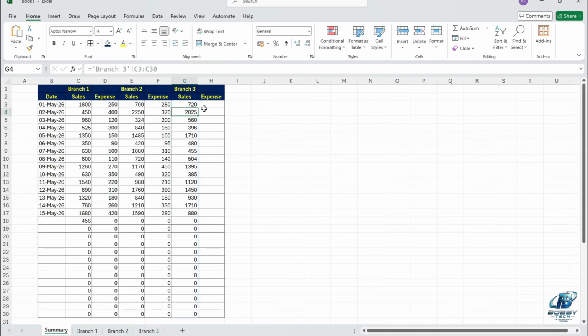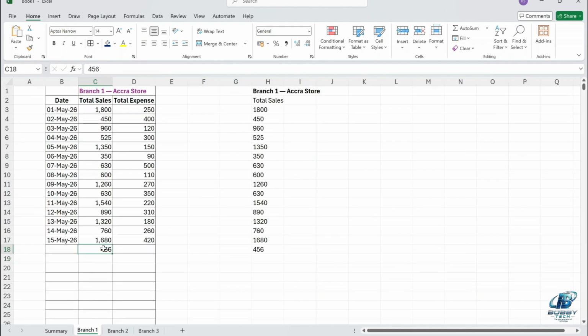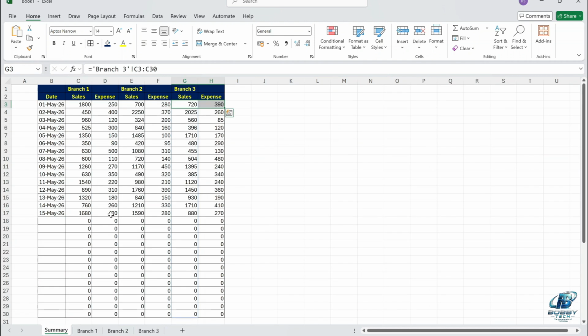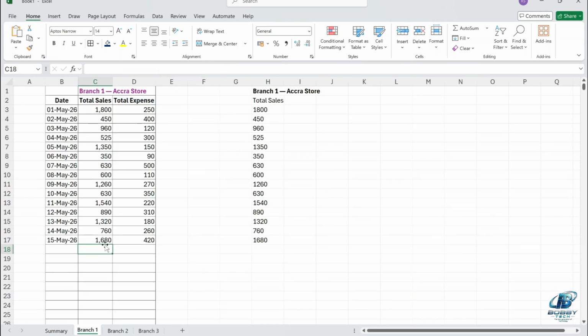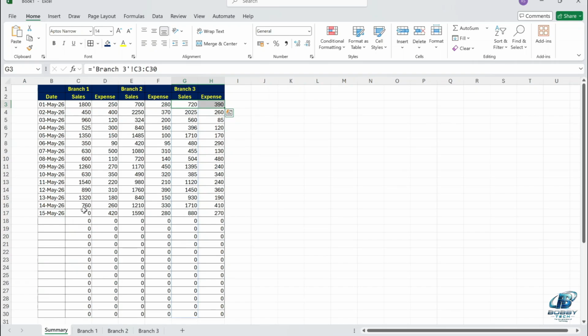I press enter. Now to get for the expense, I just do this and it's done. Now you can see that all the data is here. So in the future, if I want to add more or if I want to take away some, it automatically displays here. So you can see that now this is the last one. If I delete it there, it will delete here too. If I take it out, it's gone here.